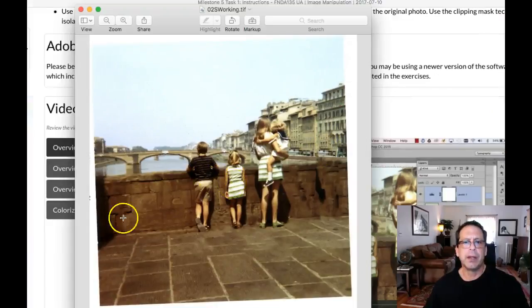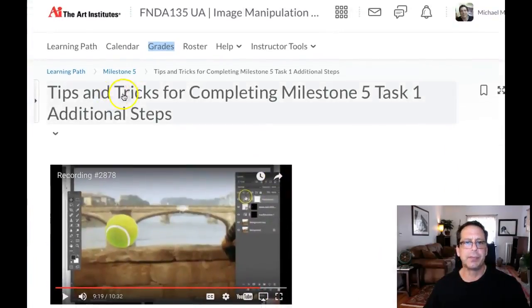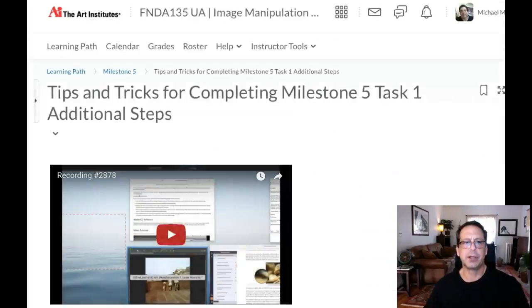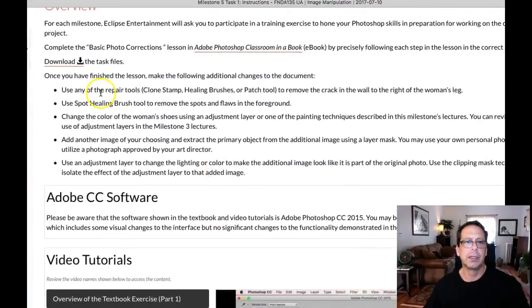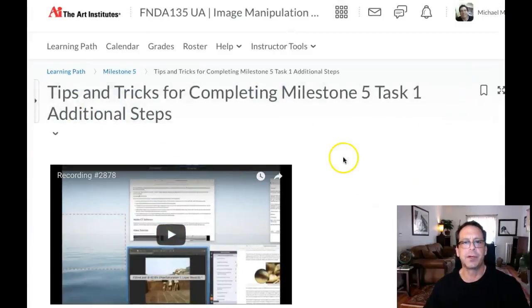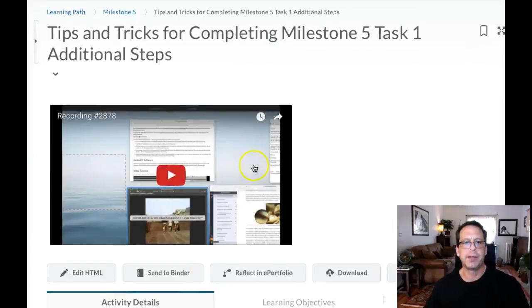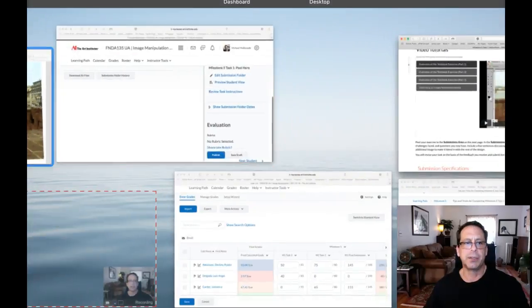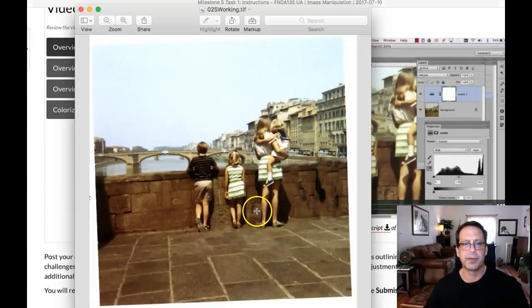I've also added this video here in the tips and tricks. This is also in Milestone 5 in the learning path: tips and tricks for completing Milestone 5, task 1, additional steps. Those are the additional steps we see right over here: once you have finished the lesson, make the following additional changes to the document. I have covered each of those additional steps in this video, so you'll definitely want to view it in conjunction with these four videos. In those five videos, you will have exactly what you need to make this a perfectly acceptable file.